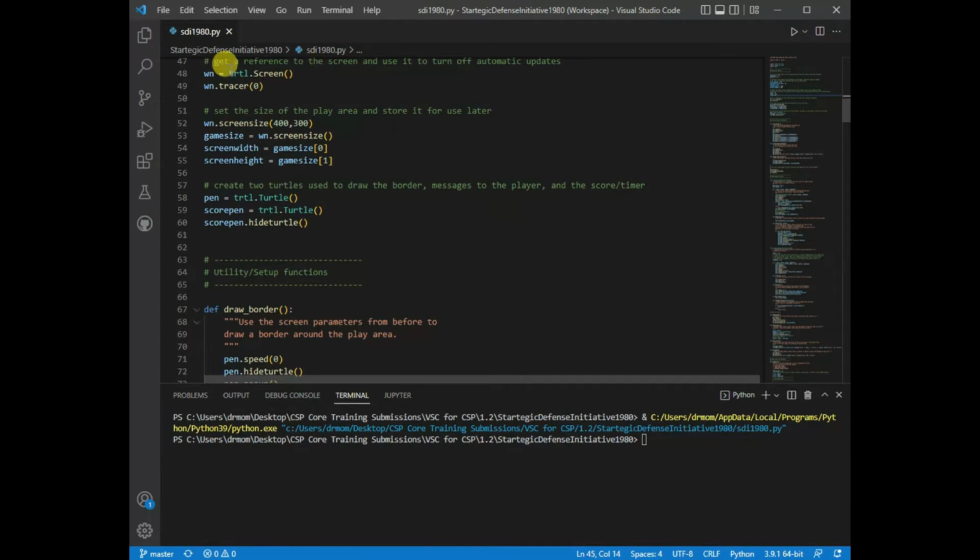Then I create a reference to the screen so that I can use all the functions that the turtle screen provides. And then I immediately use that reference to turn off automatic updating of the turtles. This tracer function allows me to stop the turtle from updating the screen every time a turtle is changed, and that allows me to make a bunch of changes to turtles and then force an update, which makes my game run much more smoothly because it's not flickering and updating every time I move a turtle.